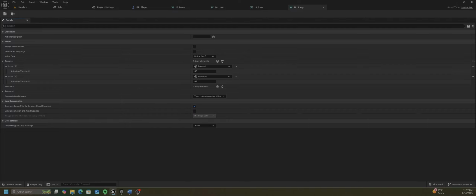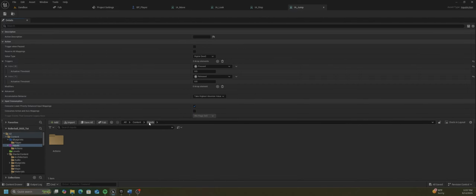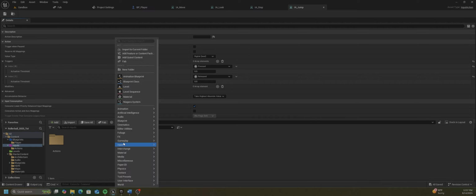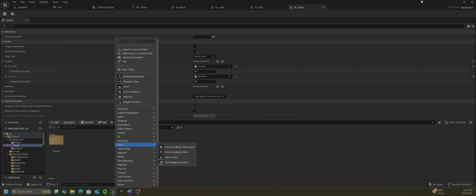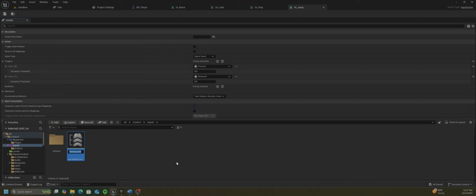All right, so the next thing we're going to do is we're going to go up 1 level in our content drawer. So we're going to go up to inputs, okay? And we're going to right click and we're going to go back to inputs. And now we need an IMC or an input mapping context. This is going to take all of those input actions that we just created and make something happen because we're going to refer to it in our player blueprint, okay? So we're going to select that. And we're going to call this an IMC underscore. And I'm going to give it the name for what this one is for our rollerball, okay?